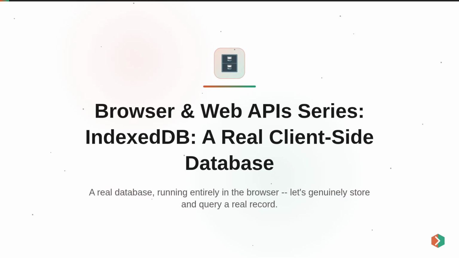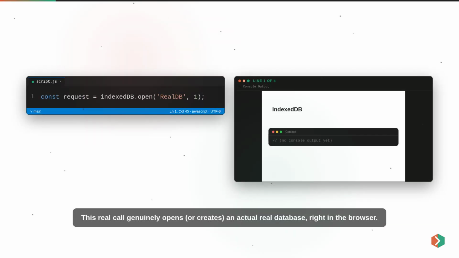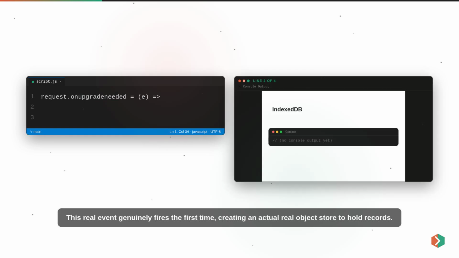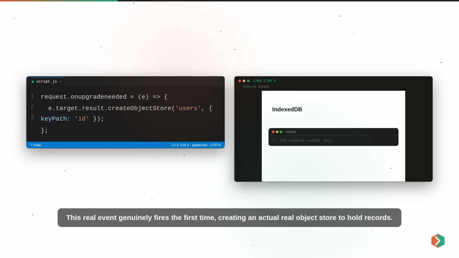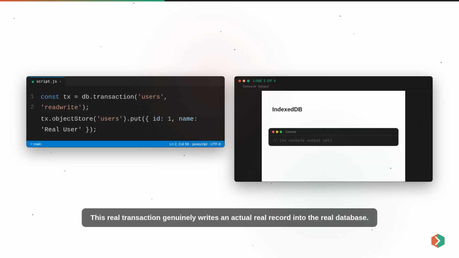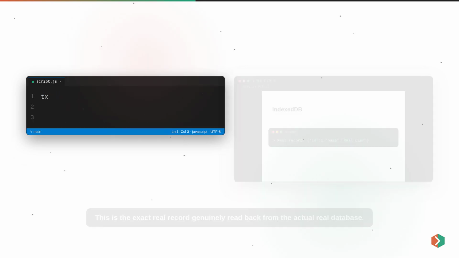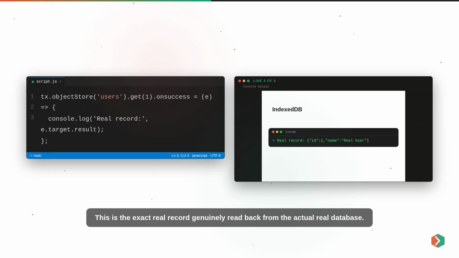A real database running entirely in the browser lets you store and query a real record. This call opens or creates a real database right in the browser. This event fires the first time, creating an object store to hold records. This transaction writes a record into the database. This is the exact record read back from the database.